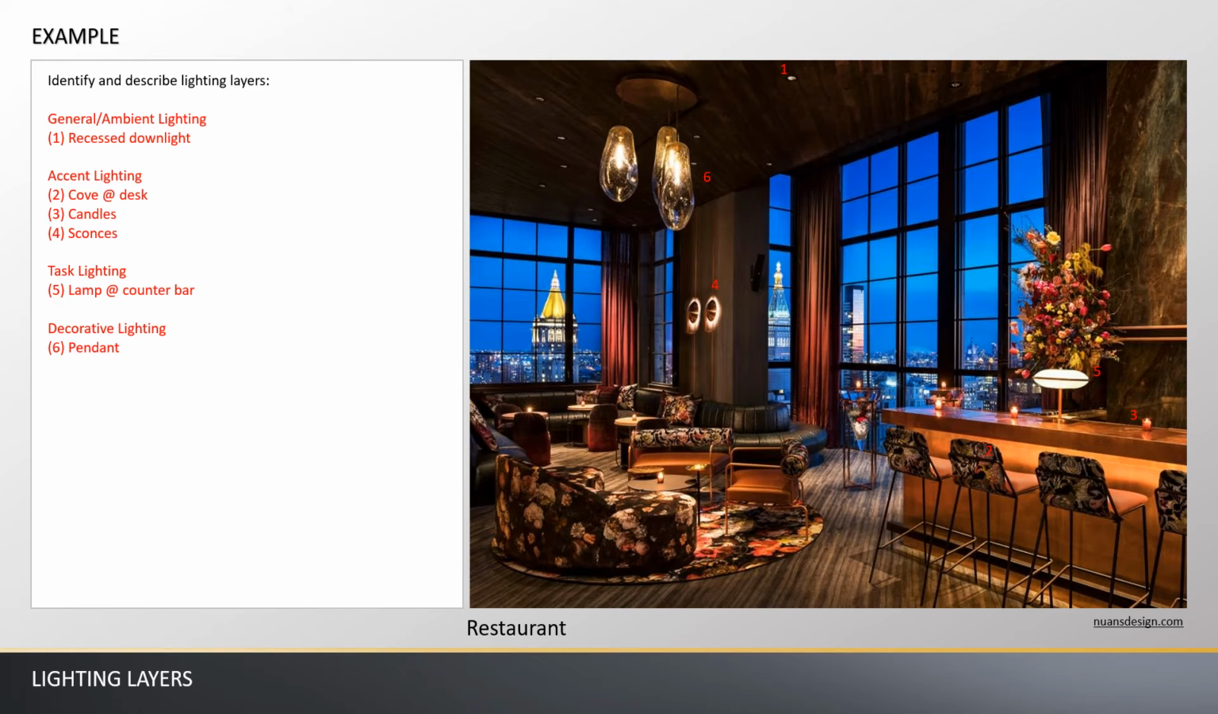We have number 1, recessed down light for general ambient lighting. We have number 2, 3, and 4 for accent lighting. We have number 5 for task lighting, and we have number 6 for decorative lighting.